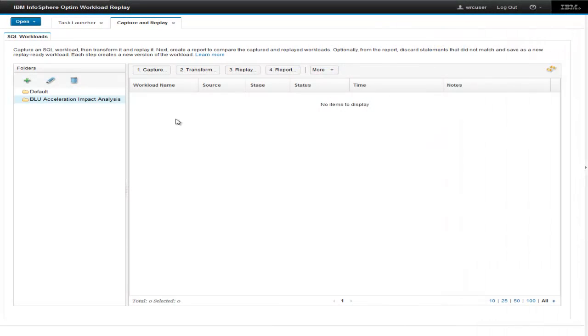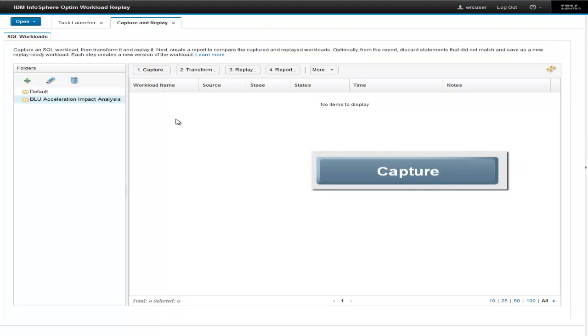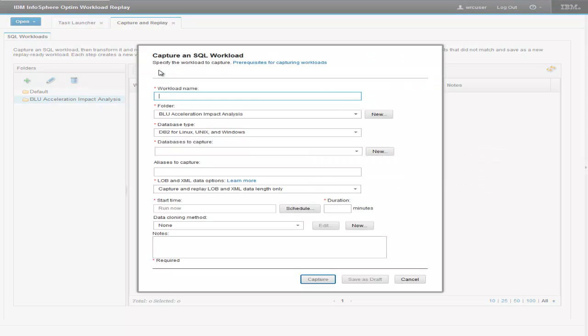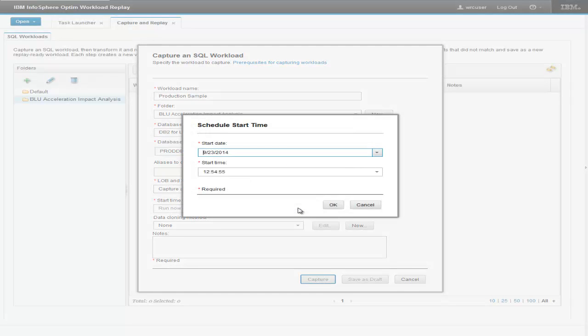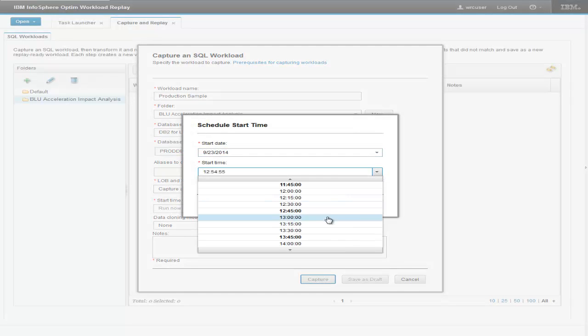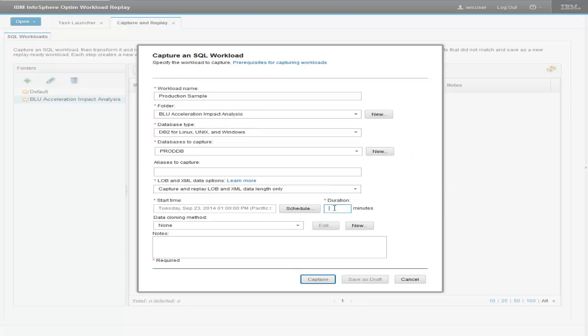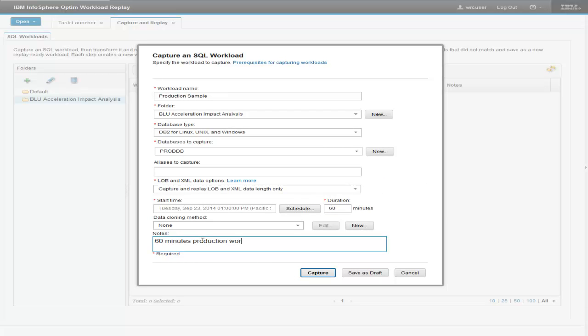First, Shelley logs on to the Workload Replay web console, opens the Capture and Replay tab, and gets to the folder that she previously created for this project. She wants to schedule a production workload capture. She clicks Capture and enters a descriptive workload name. She selects the production database from her list of database connections. She schedules the start time and a duration of 60 minutes. She adds a descriptive note to help her identify the workload later.